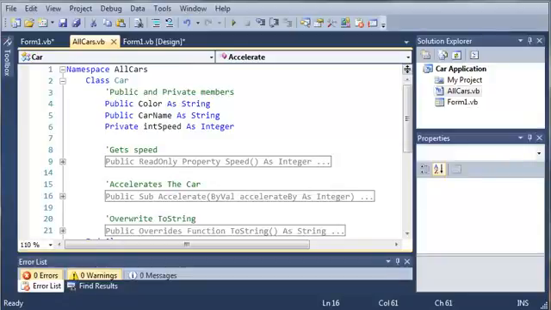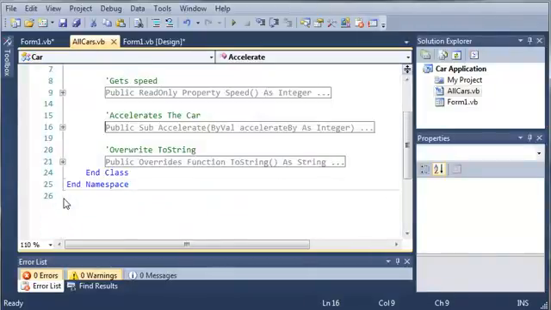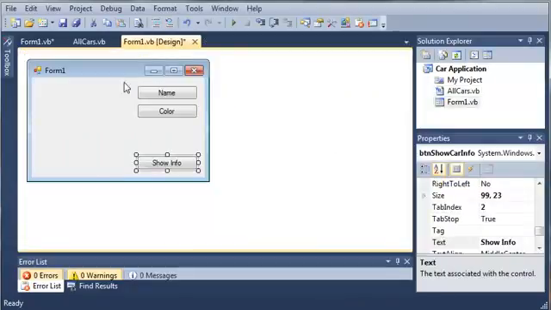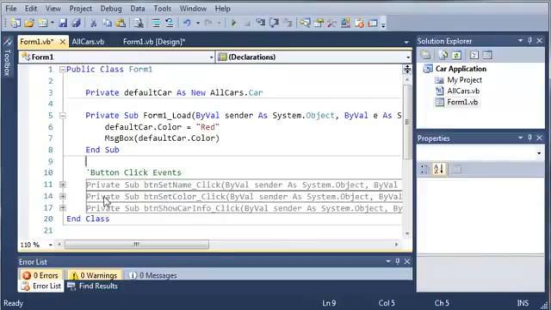For the new Boston, and in this tutorial we're going to continue working on the car program. Now you can see here that I've organized our code and commented it so that we can see what each part of it does. You can minimize and maximize the sections by using these buttons right here. If you remember from the last tutorial, we have name, color, and show info. And then I just organized the button click events into one little group right here. And then here's our Form1 load.